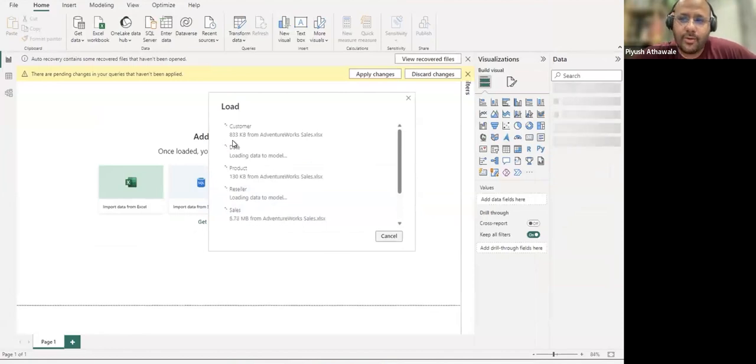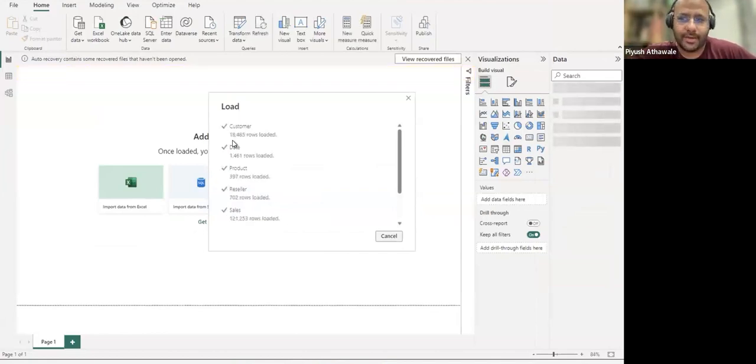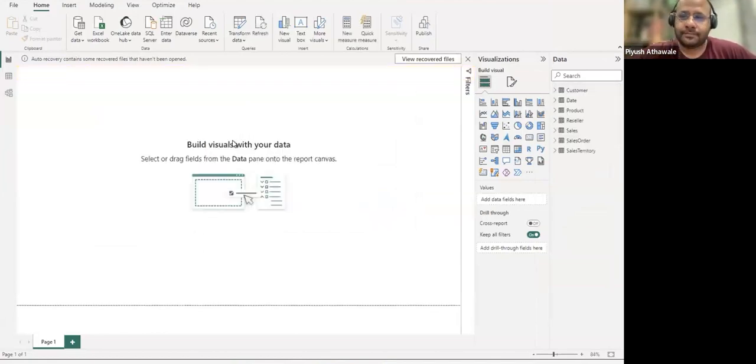So now the data is actually coming into Power BI. It's actually now coming into Power BI memory. Now Power BI has loaded the data. I can now go to this model view over here.